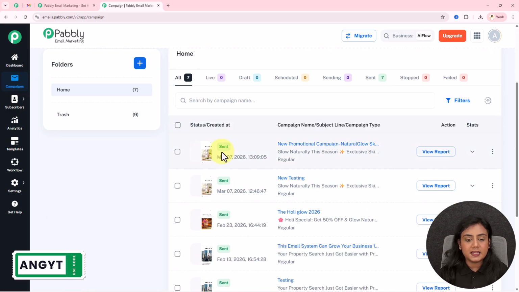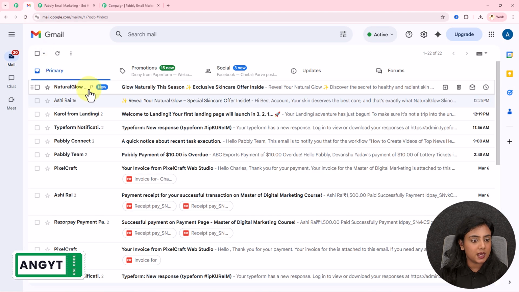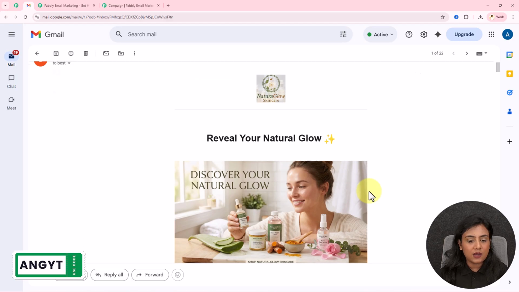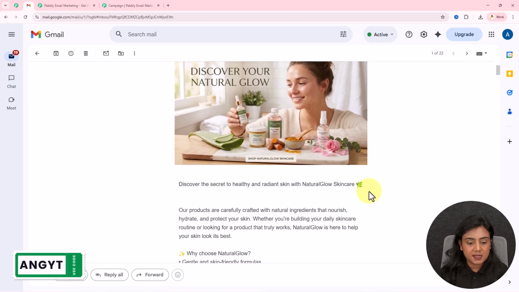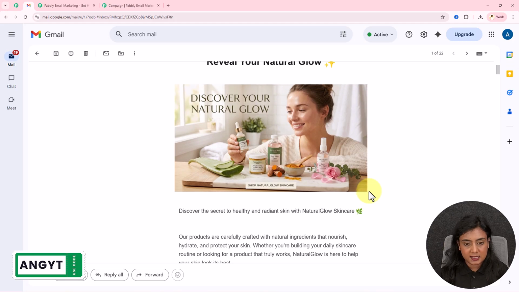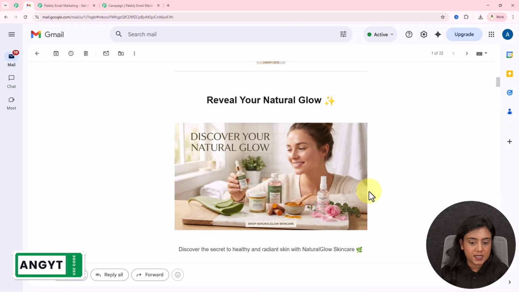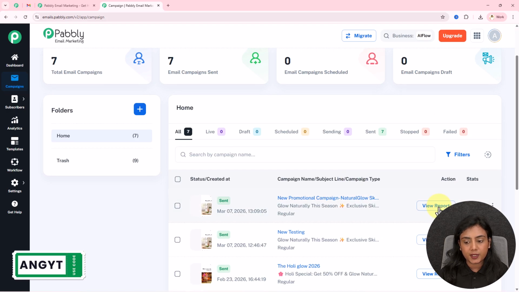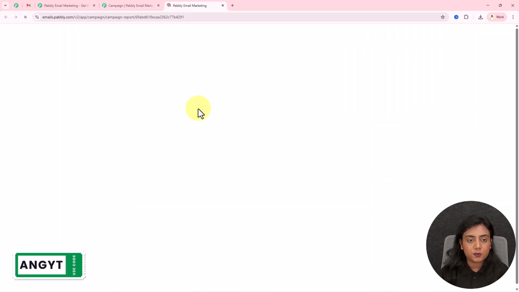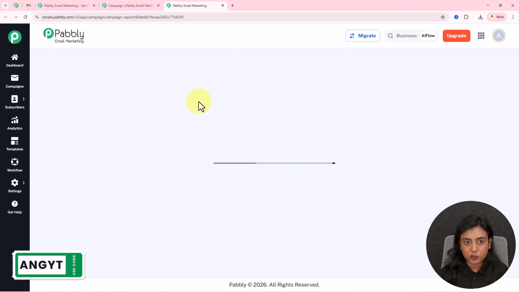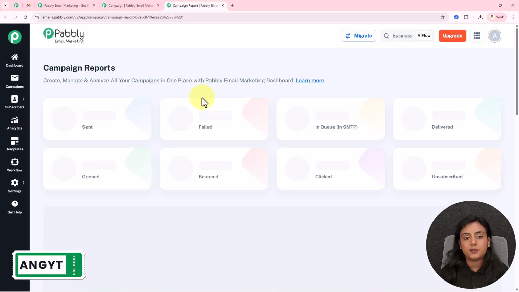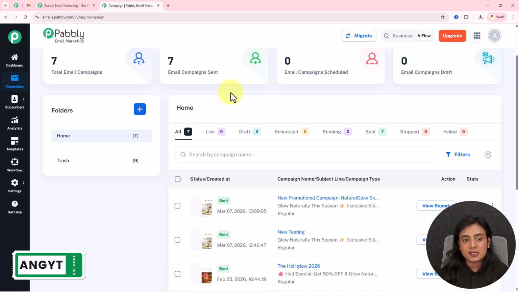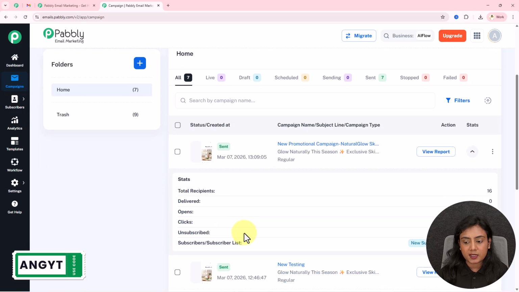Now the status has been updated as sent, you can see right over here. If I open my Gmail account, you can see I have received the campaign email successfully. This is the same exact campaign and I've received all the emails right here. The campaign has now been forwarded. You can view the detailed report directly from the view report option that has been given next to the name of the campaign. With that, you can see the stats of the campaign from here directly as well.